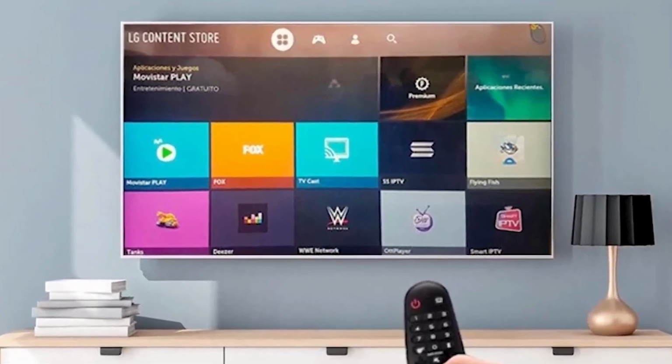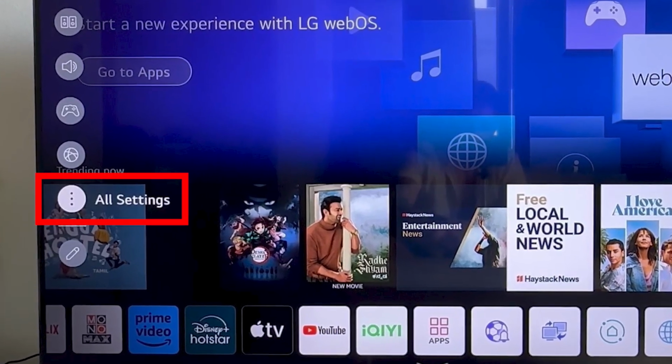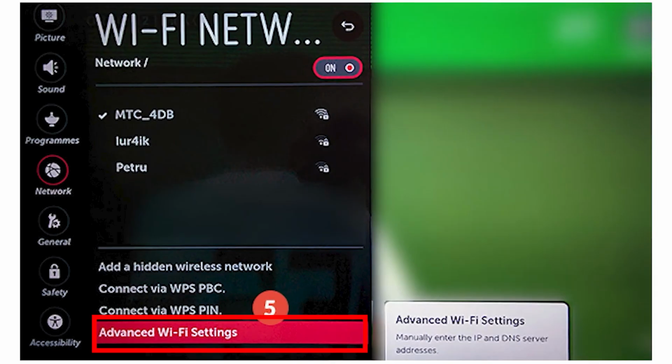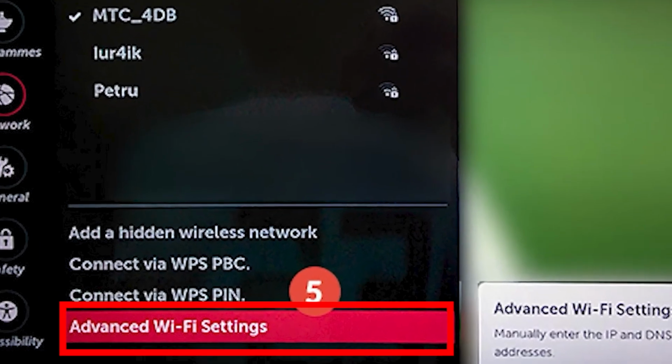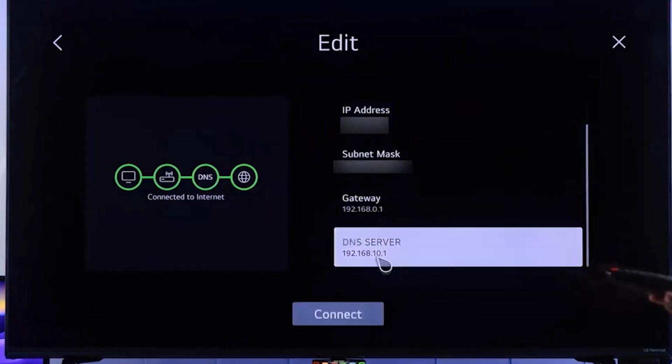Now let's check the network settings on your TV. Grab your remote and go to Settings, then All Settings, then Network, and open Wi-Fi connection and select Advanced Wi-Fi settings. In there, make sure both DHCP and DNS settings are set to automatic.